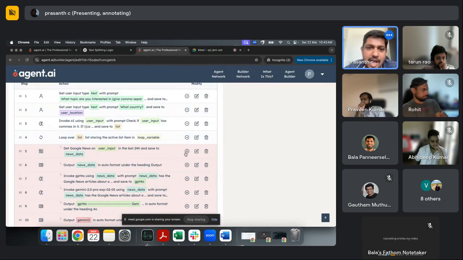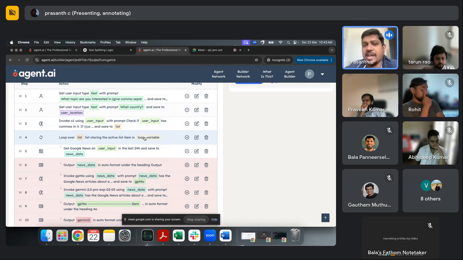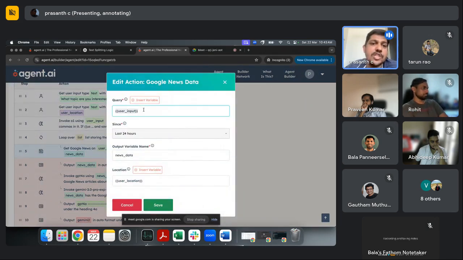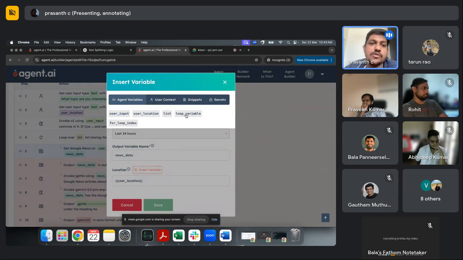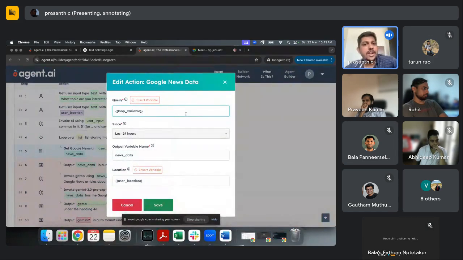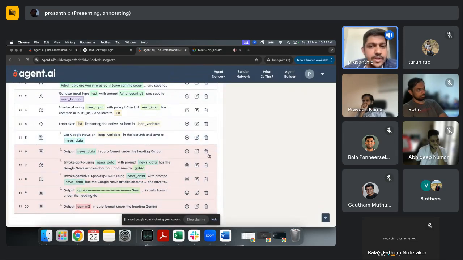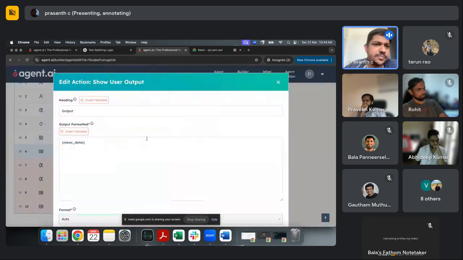Now you say that I am going to Google News on the loop variable, right? Because now loop variable is going to have the individual parts of your list, right? So initially we had said I need the Google News from the user input directly. Now I'm going to change it and say I need the Google News from the loop variable, because we are going to get it for each individual part, right? In the 24 hours, store it in news data, user location is fine, right? So this part again does not change.